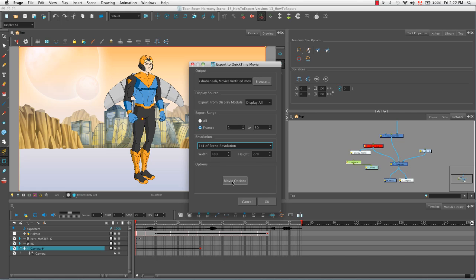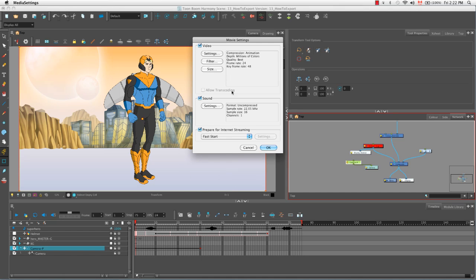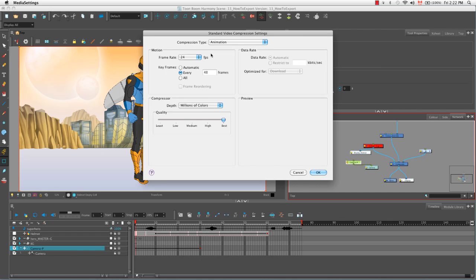So now let's click on the movie options button in the options section. And here you can choose if you want to export the video and the audio. For example, you might just want the audio, so you could unclick the video, and vice versa, you might just want video with no audio for some reason, so you could do that. You could also go into the settings for the video and change any of the parameters here, as well as the compression type, which by default is animation.